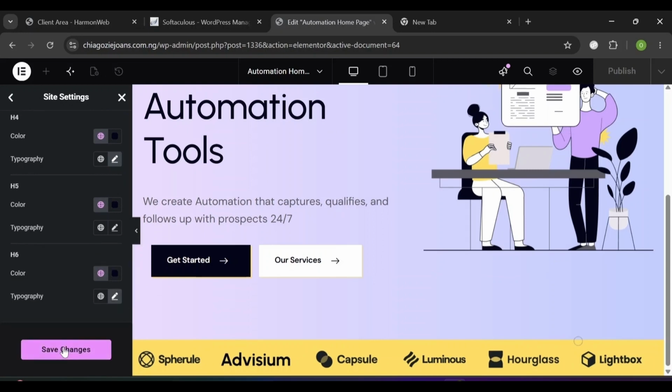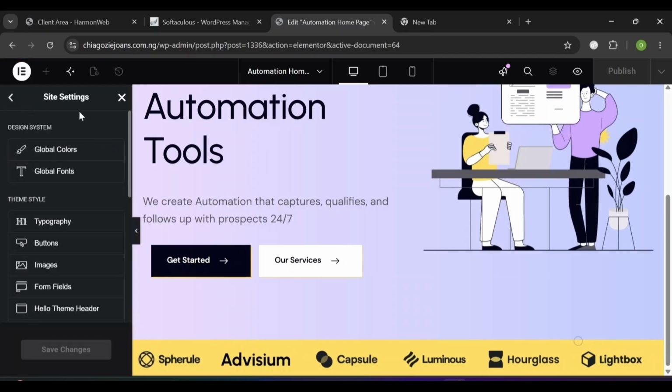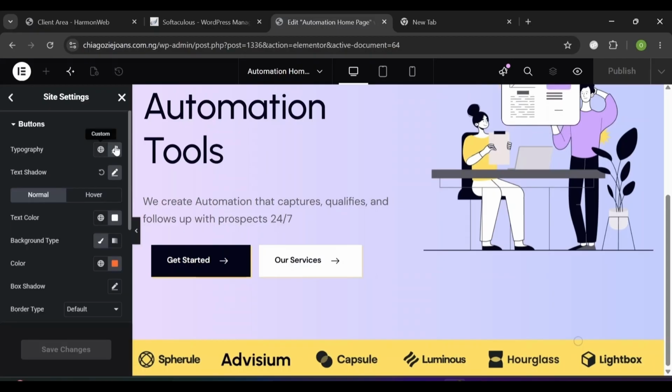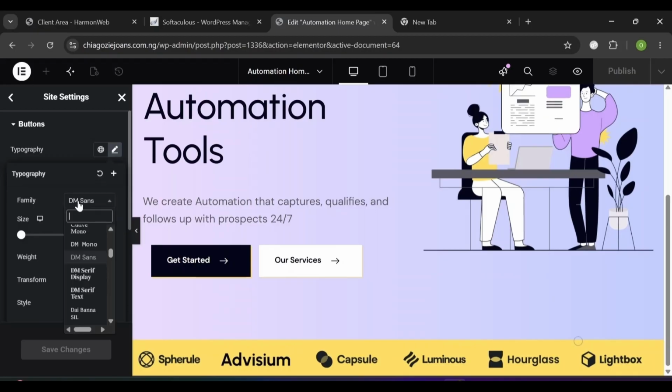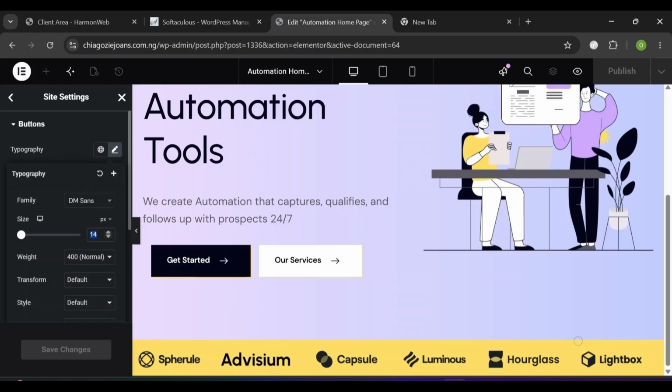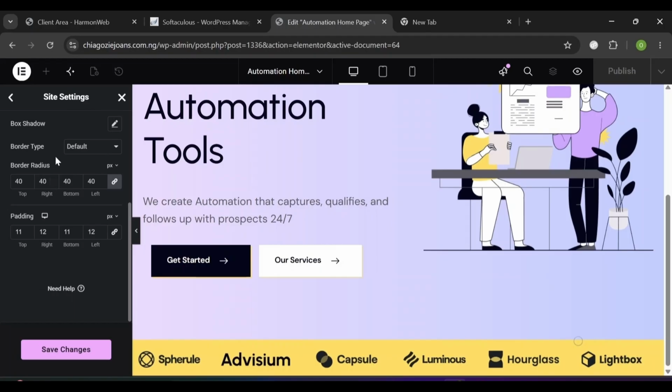Now once you're done, click on save changes, and then you click on this tab here. So let's go to site settings, then click on buttons. Now we want to select the typography. Click on this, make the font DM Sans. Okay, then select the size 14, make the weight 400, scroll to line height, make the line height 24. Now after selecting this, minimize it.